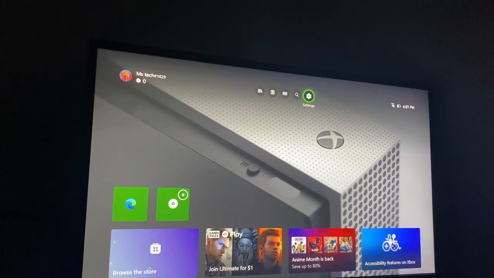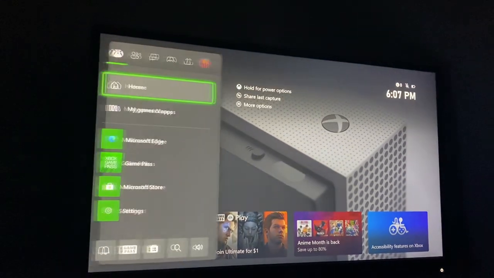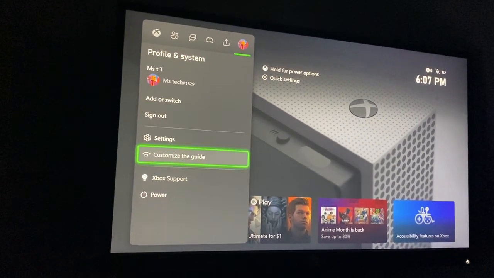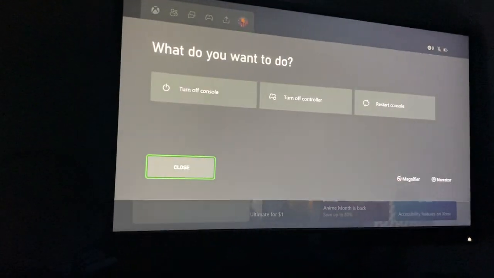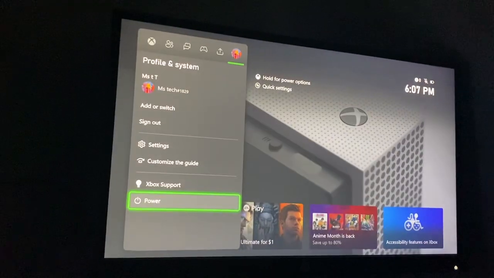And once you do that, I highly do recommend either restarting your console or just turning it off. You can do that by going again to Profile and System, going to Power, and then turn off console or restart console. It's up to you. You can do either or.